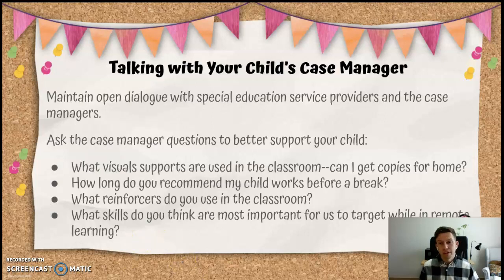It's really important that you maintain the connection to your child's case manager and their special education service providers. Because all of this is individualized, some of these strategies I suggested won't be appropriate for your child. There are other strategies that will be. So you have to talk to that individualized, child-specific team to determine what's best.